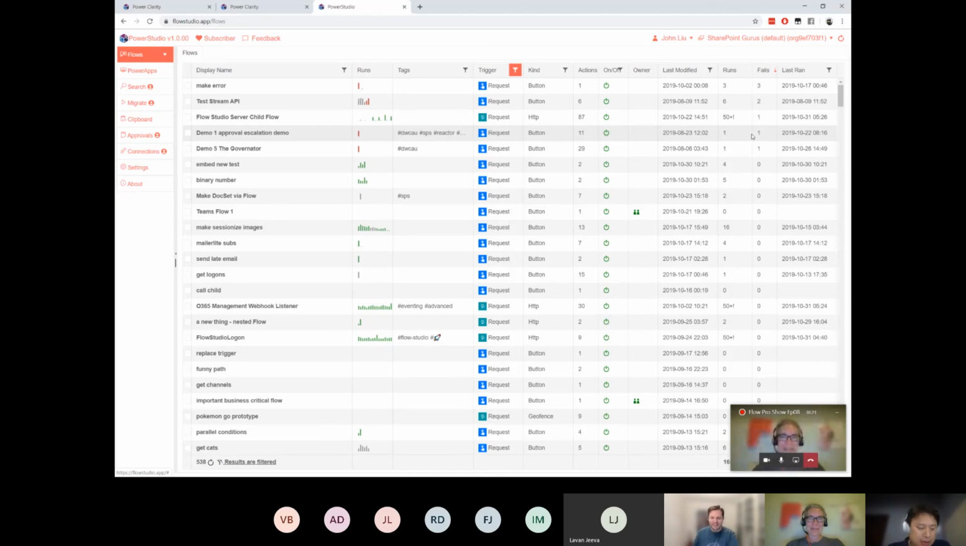But the case where this is really needed is an individual may not have 20, 50 flows, but they make flows that are business critical. And then the admin creates a service account and makes that the owner of the shared, so basically a shared owner of every business critical flow, right? So that's a very common scenario. Almost every company does this.